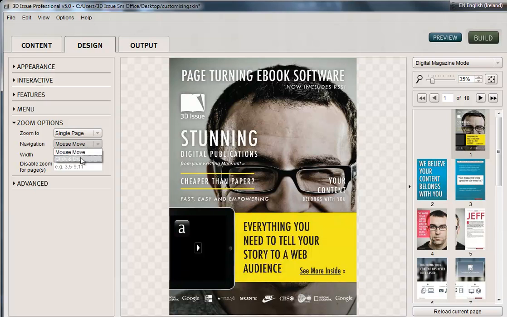Next up we have navigation. So once your end reader is zoomed in, how should they navigate around that page? Do you just want them to move the mouse and the page kind of move with it, or to click and drag? Completely up to you and personal preference. Then, do you want the zoom to browser width or 100%? And then you have this option here, disable zoom for pages.